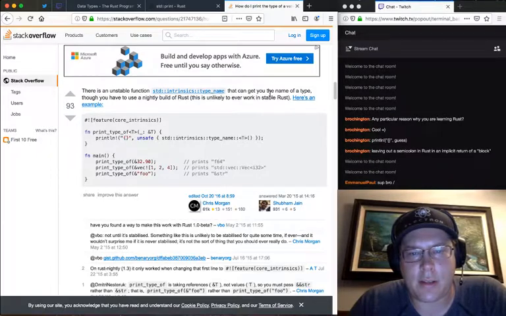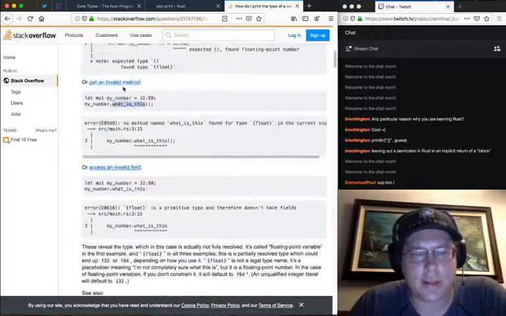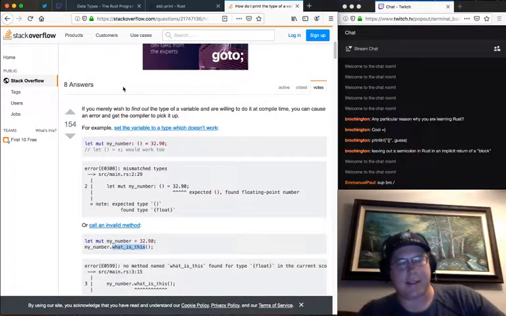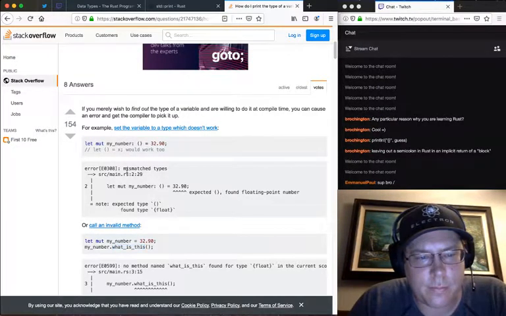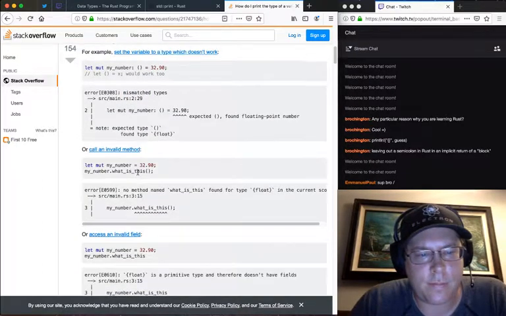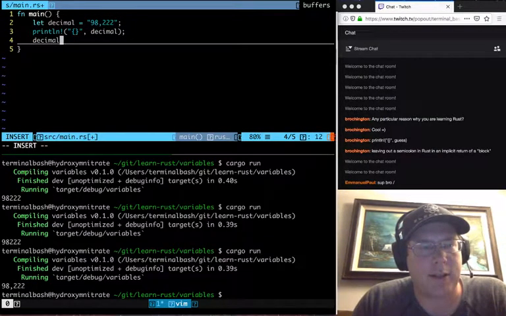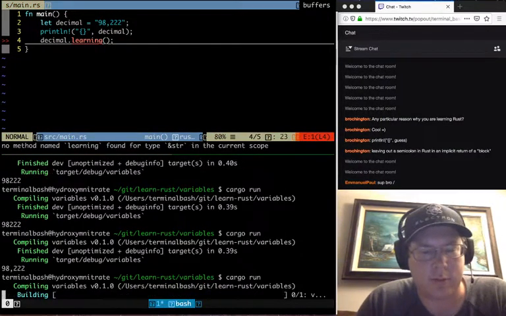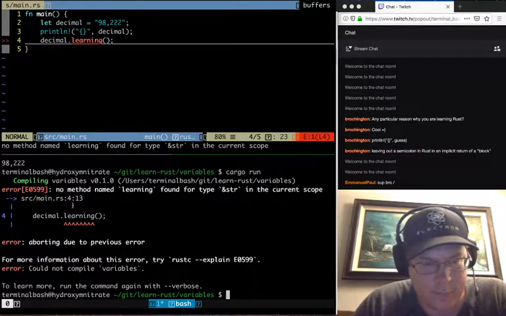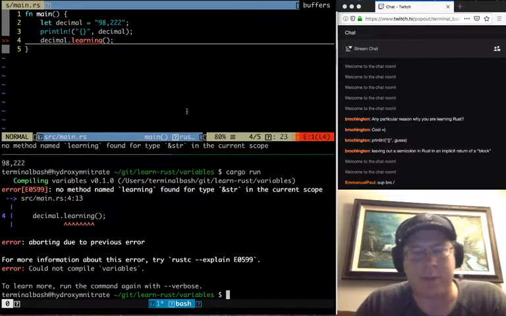Unstable function. That can get you the name of the type. Interesting. I guess I'll just cause an error. There doesn't seem to be a way to easily get the types. Invalid method. I'll do that. Decimal dot learning. Okay. A method named learning for type string. So that's where we find out the string.